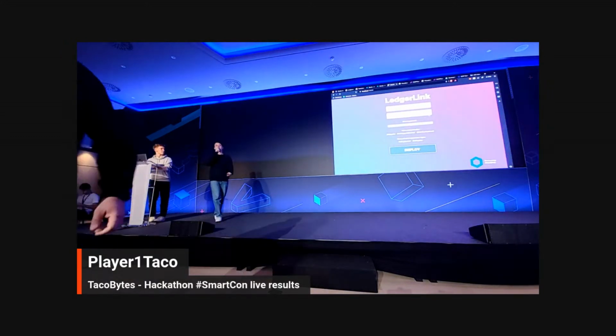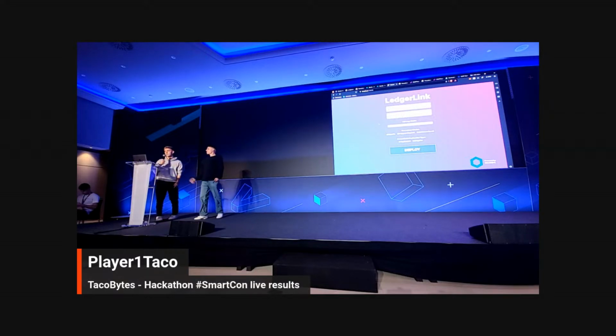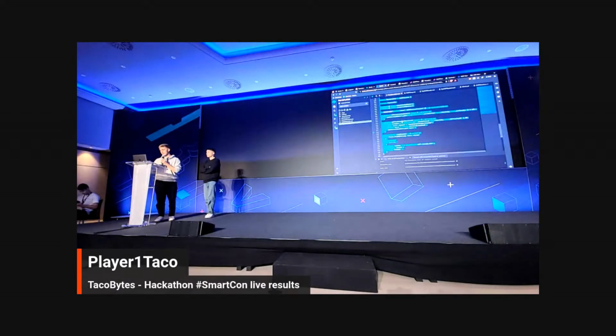Hi everyone, my name is Arthur, this is Marvin, and we are jumping straight into the demo because we don't have that much time. So the problem we're trying to solve is that most of the time developers have to build and deploy their smart contracts for multiple different blockchains. So what we've built is a way to deploy a cross-chain smart contract. So I'll show you how it works.